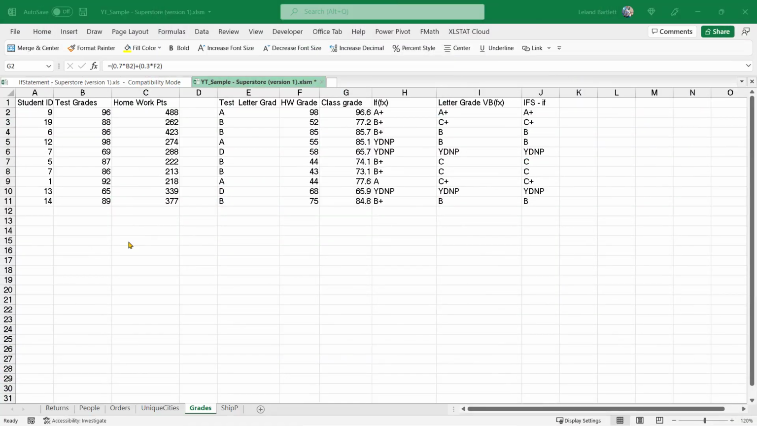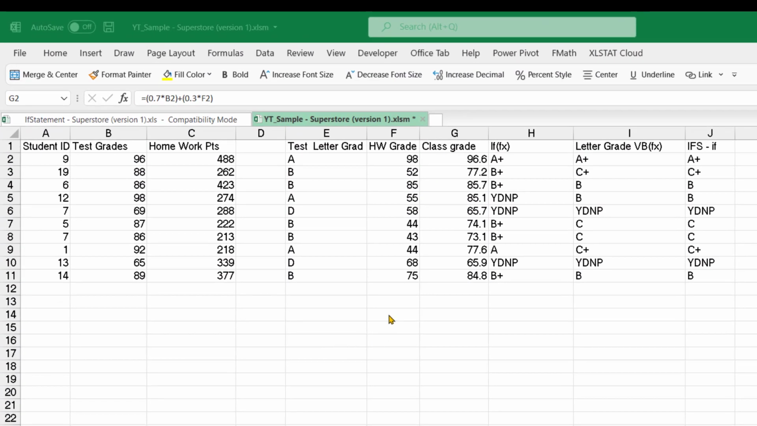Okay, I wanted to throw this here at the end. It's a real simple demo. Here's some students, some grades, homework points, test grades, homework grades, and so on and so forth. And what I decided to do is I said, okay, I'm going to evaluate their grades based on a certain criteria. And I'm going to build that.